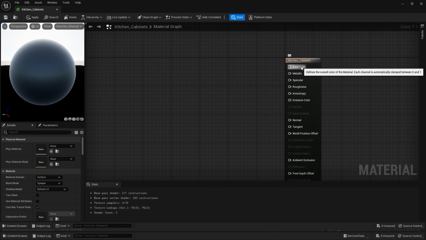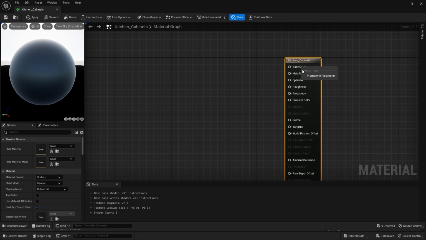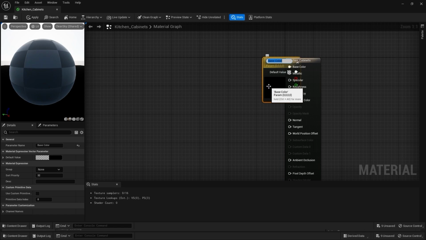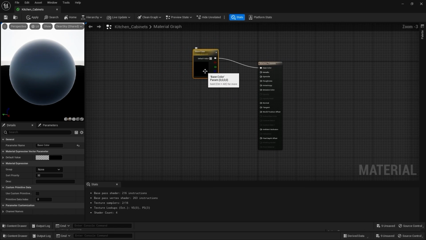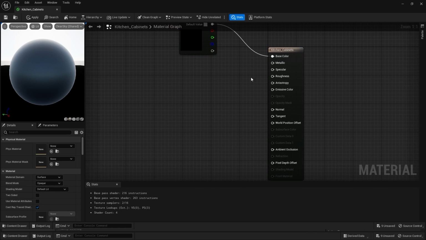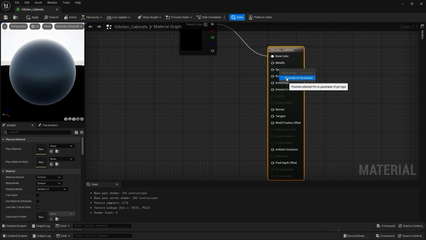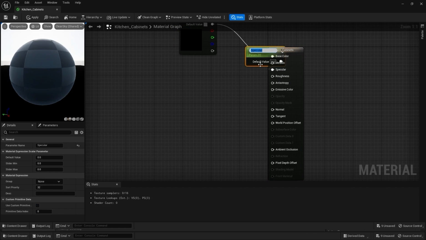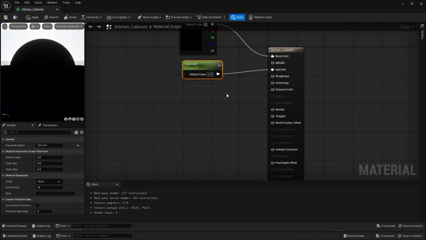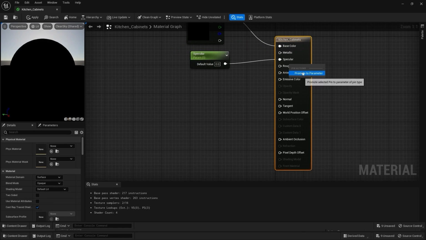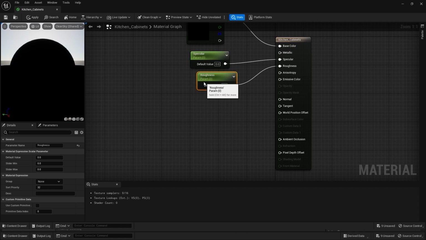by hovering your cursor over this base color, I'll press my right mouse button and I'll just promote this one to parameter. And it will bring in my base color node, and it will also convert my base color node into parameter, and it will also rename it. Okay, so it is much easier this way. Let's now bring in specular node. I'll click right mouse button and I'll promote this one to parameter. Similarly, I'll bring in my roughness parameter as well.